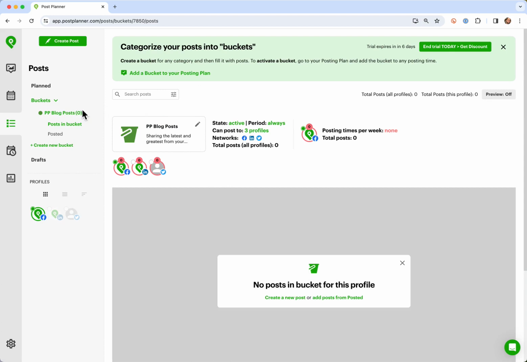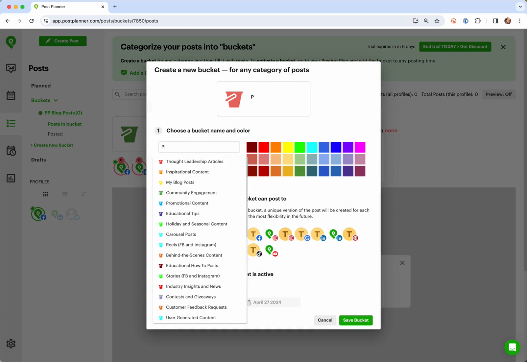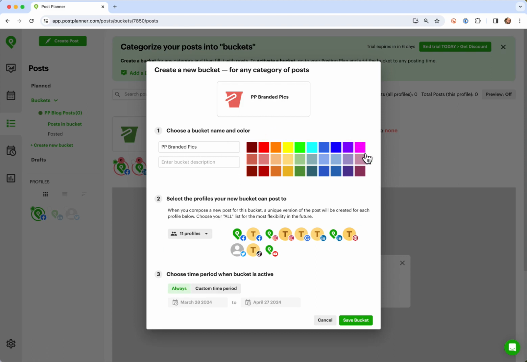Now let's do another bucket for Post Planner branded content. This is going to be for images that are branded content for Instagram. So I'm going to go in here and click Create a Bucket. PP branded images. Let's just do branded pics to keep it short. Let's go with this color and let's add a description. All right, branded images to share to Post Planner's Instagram account.